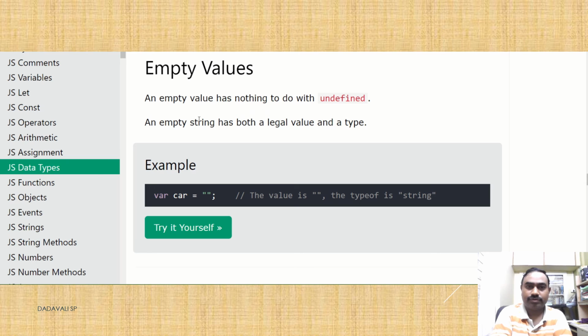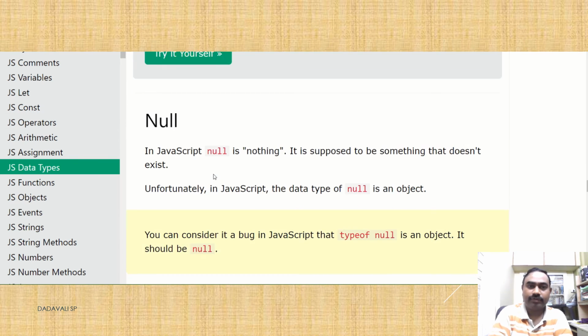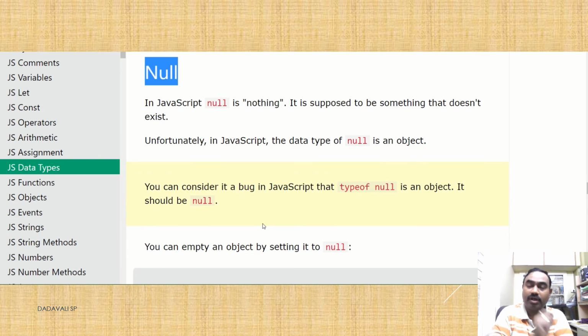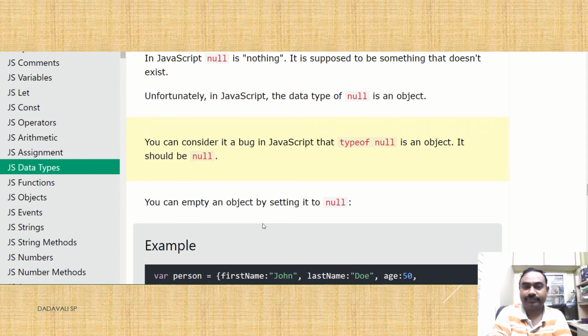Empty values have nothing to do with undefined. Within double quotes it is a string. So what's the difference between null and undefined? In JavaScript, null is nothing. It is supposed to be something that does not exist. The data type of null, in lowercase letters, returns object, but undefined returns undefined.